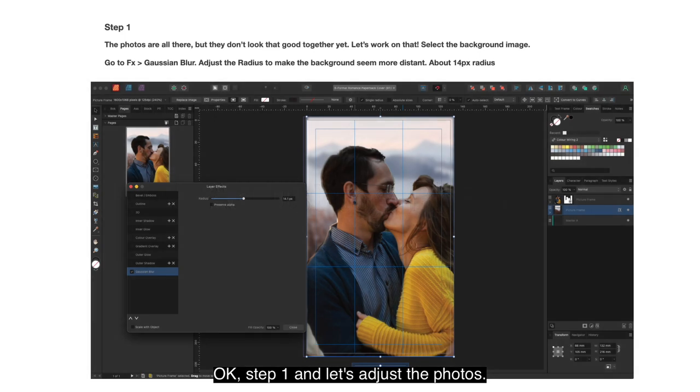Okay, step one in Let's Adjust the Photos. Now that the photos are all there, but they don't look that good together yet, let's work on that. So select the background image, go to FX and Gaussian Blur. Adjust the radius to make the background seem more distant. About 14 pixel radius should do it.